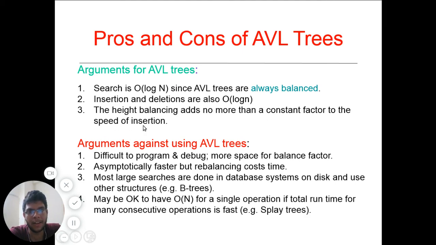We mentioned that this height balancing, also known as rotation, is taken as constant time because it's just 3 to 4 pointer exchanges. So what are the arguments against using AVL trees? It's difficult to program and debug, and it needs more space for the balance factor. Definitely it's difficult to program and debug, and needs more space. Actually the balance factor takes quite little space, but it's still a little more than red black trees, one of the competitors of AVL trees, which do it with just a single bit indicating whether a node is red or black.